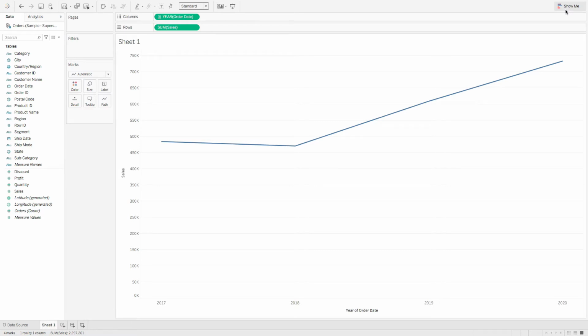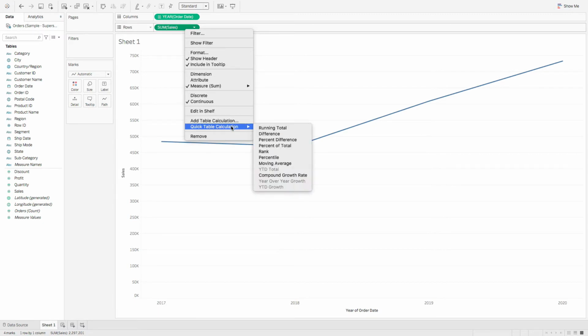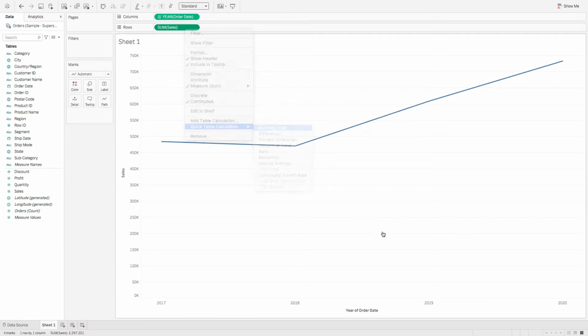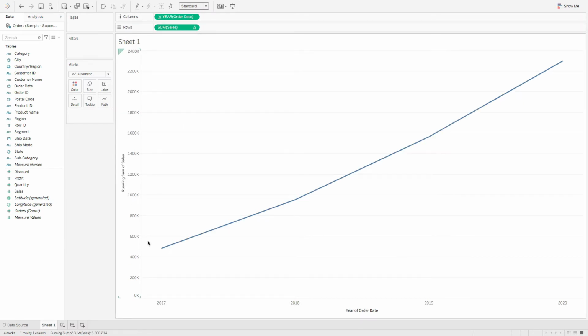But what if we wanted to do a running total? How could we do a table calculation on this sum of cells? Well, we can right click it and you have add table calculation, and you also have these quick table calculations. And in quick table calculations, we have a running total. So let's go ahead and click that. Now we have a running sum of cells. You can see it here.